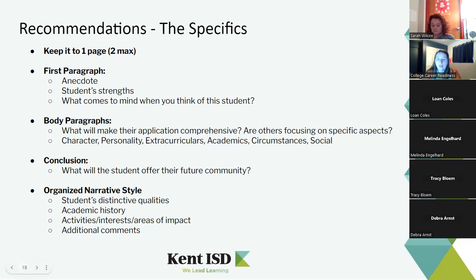There is another method that some schools really like. Again, this is all very subjective. But some schools like this style called the organized narrative style. And this style uses bullet points. Schools like it because it's pretty to the point. They can quickly skim it and see what's going on. Some schools really like it and some don't.